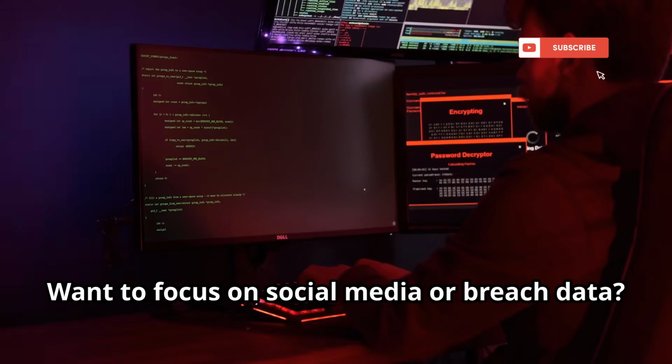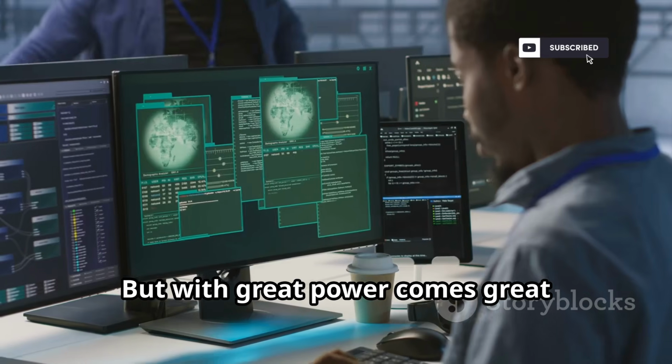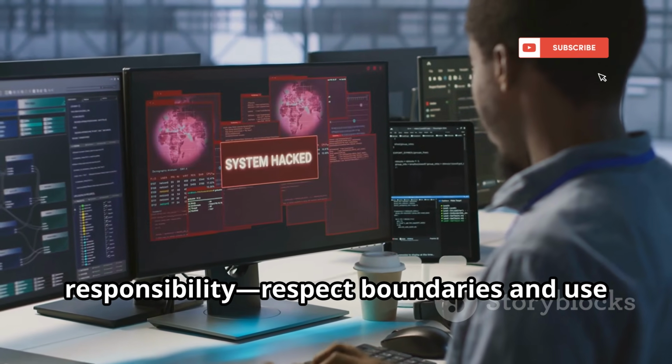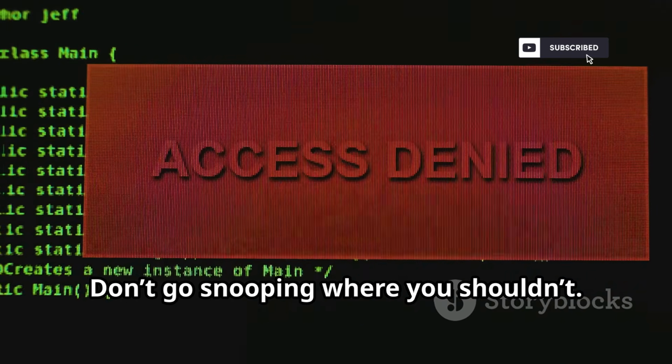Want to focus on social media or breach data? Just tweak the settings. But with great power comes great responsibility. Respect boundaries and use Spiderfoot for defense. Don't go snooping where you shouldn't.